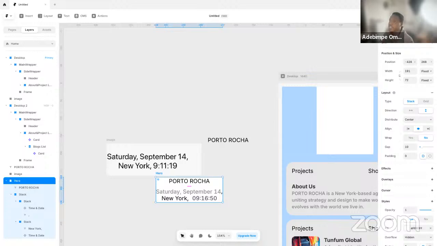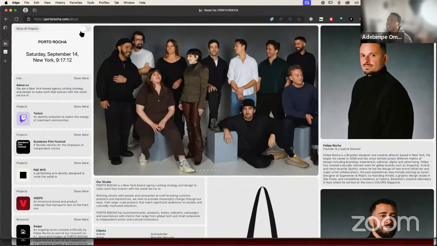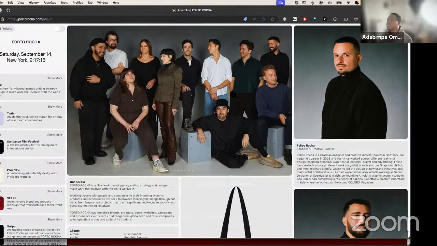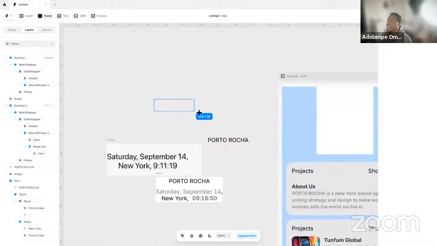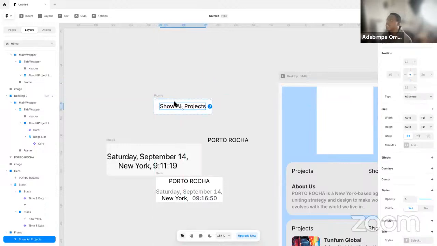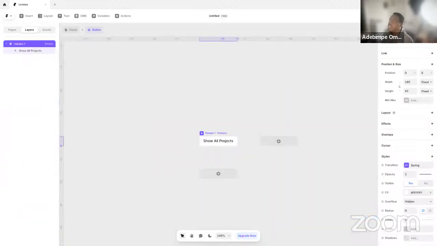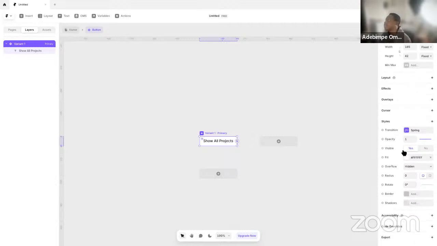Hero, right? And then you have a toggle here. Can you see it? You have this toggle here, and then you have this button here. So let's create our button very quickly. I'm going to create a frame, type show all projects, bring it in, select this, right click, and make it a component, right? This component I'm going to call button, so that I can add my padding and all that.